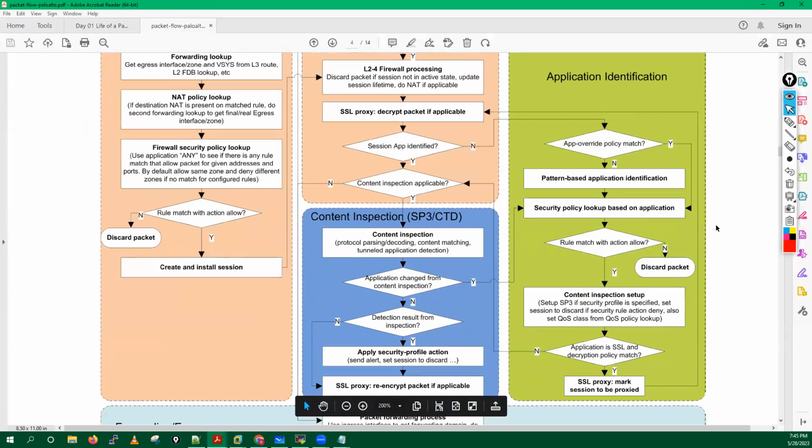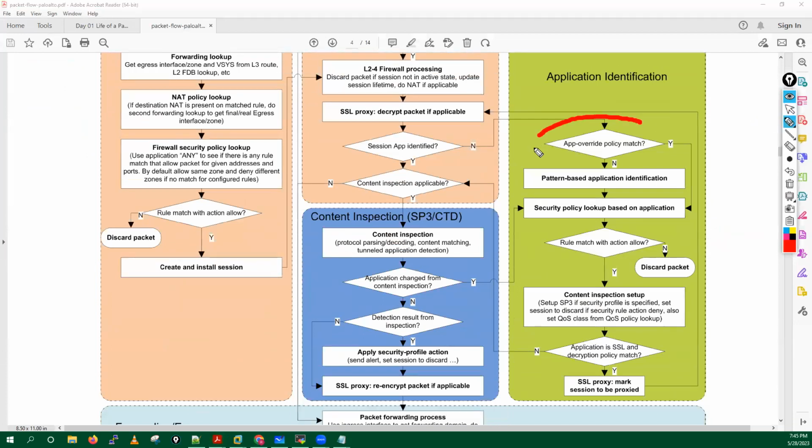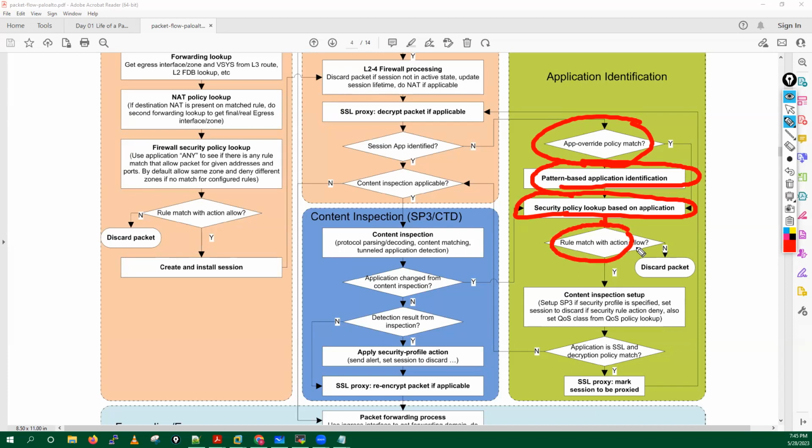Like in App-ID, as I have mentioned, check the app override policy, do the pattern-based application identification, and enforce the security policies for that application. If a rule matches and the action is allowed, then move further. If no, then discard it. Now they will check the content inspection setup, application SSL and decryption policy match. If yes, then forward this packet again into the fast path for the SSL decryption related things.